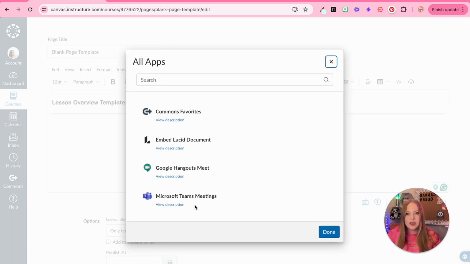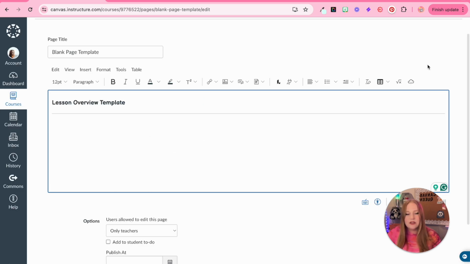This is where you can add certain apps into this content page. You can add tables as well. And then all of these things right here are basically shortcuts for all of this stuff in this menu bar.